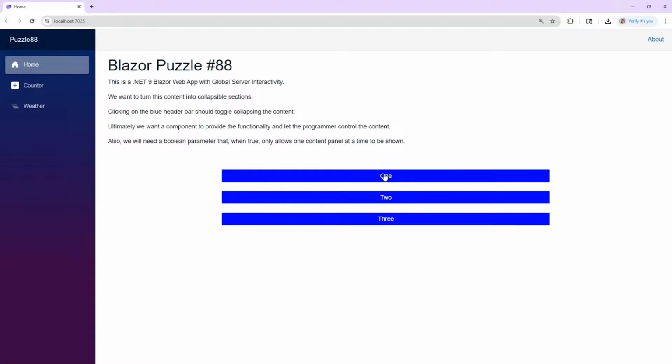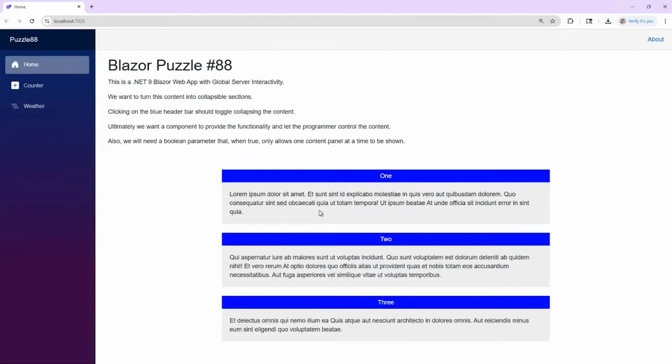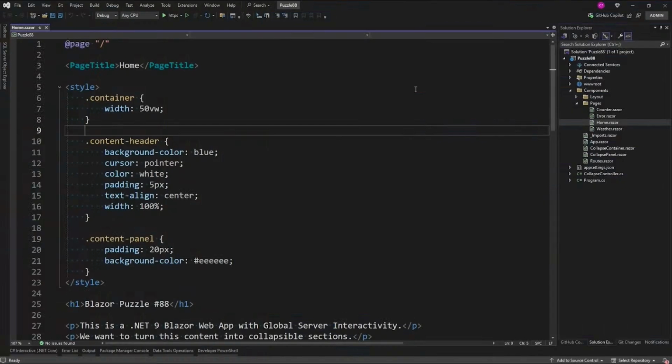All right, so this is it running, the solution. You can see I've got the cursor set to the pointer, which is indicating a link. And right now I don't have the single panel Boolean set to true, but if we did, then you could only see one of these at a time. But let's take a look at the markup. I have the same container and content header and content panel classes. The only difference here is that I added the pointer. And I didn't hard code that because you may not want the pointer. You may want your own whatever. So I'm giving you complete control over the style.